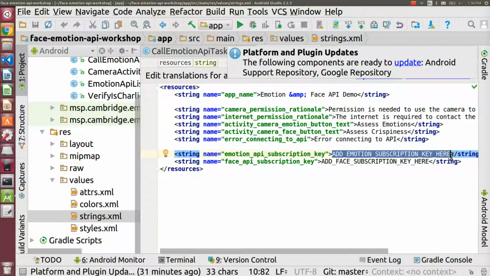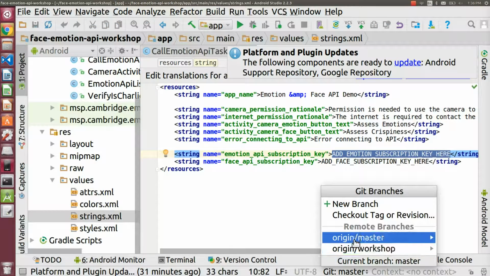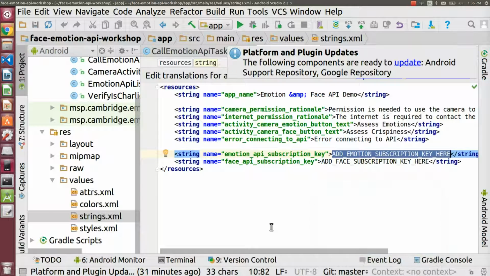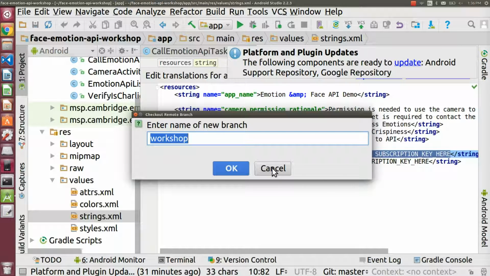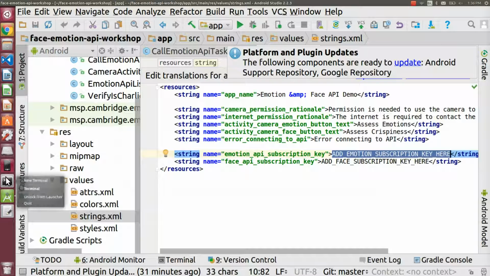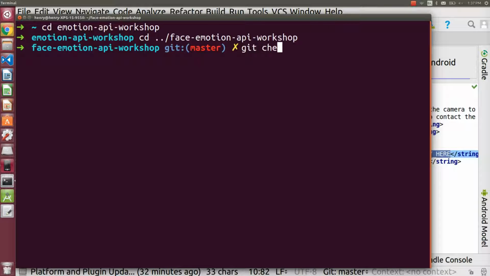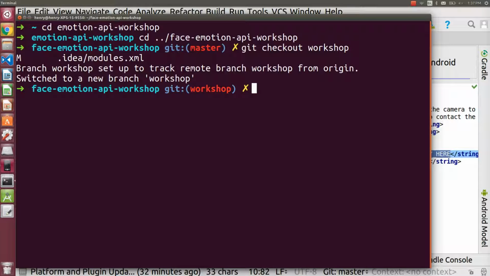Actually, sorry, before we do this, one small thing. Can you please make sure you're on the workshop branch? The master branch has a complete working version of the app if you want to look at it later. The workshop branch has an incomplete version of the app. That is not what we want. So if you check out the workshop branch, everything should be up to date.